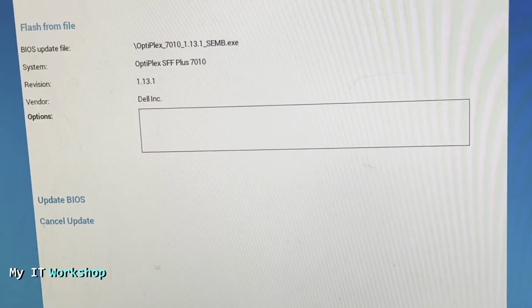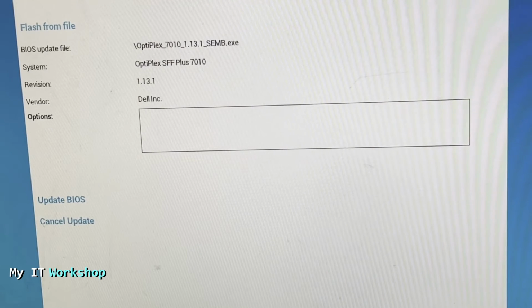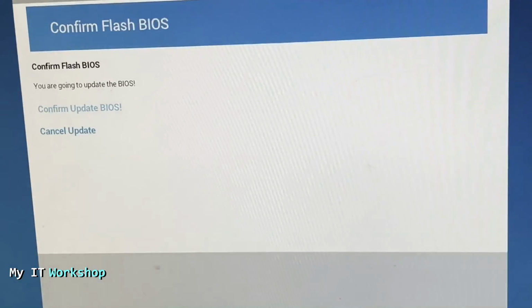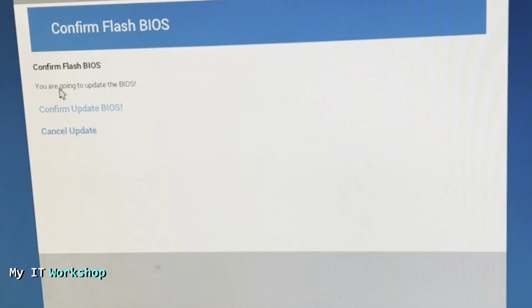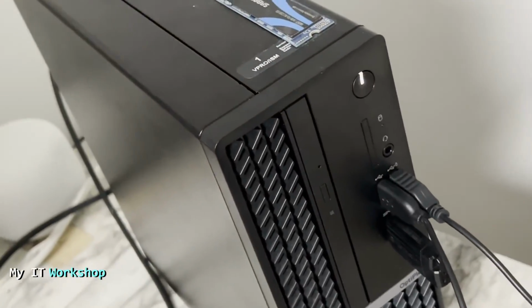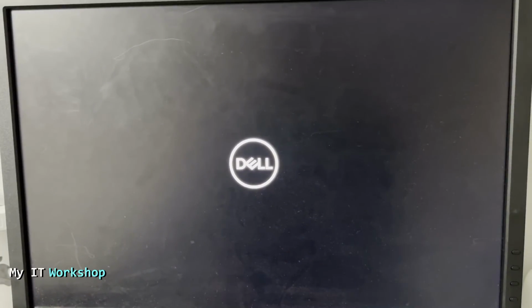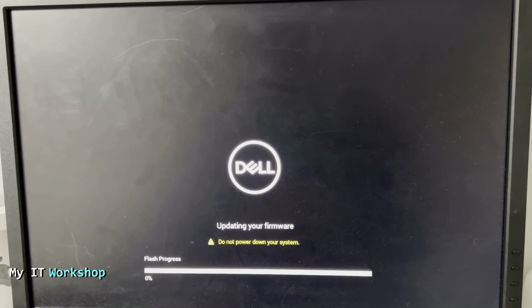And now it's going to show us the name of the file and the revision 1.13.1, that's the one we have downloaded, and we have to click on update BIOS. You sure you want to update BIOS? Yes, that's what I want to do. The computer is going to reboot. You don't have to press anything over here. You can see it over there. And after a few seconds, it's going to show you this screen, the Dell logo, and update your firmware. Do not power down your system.